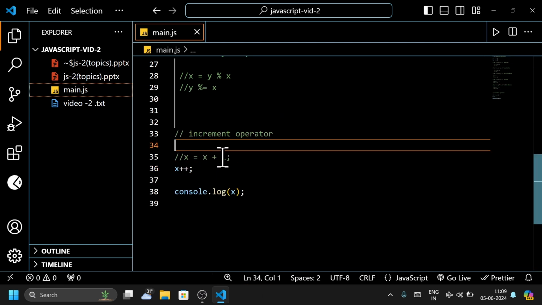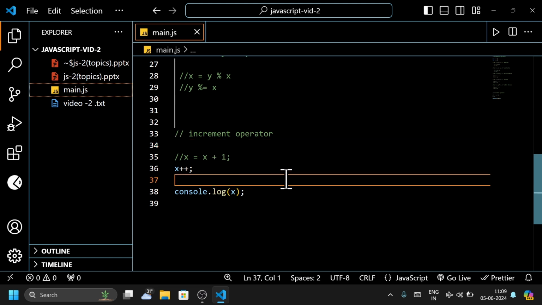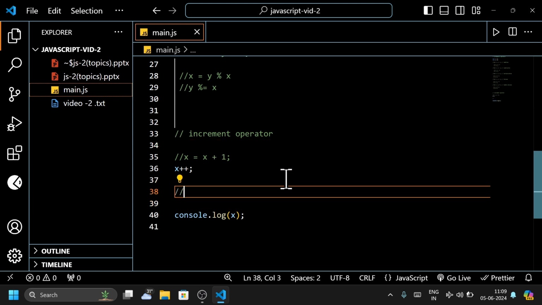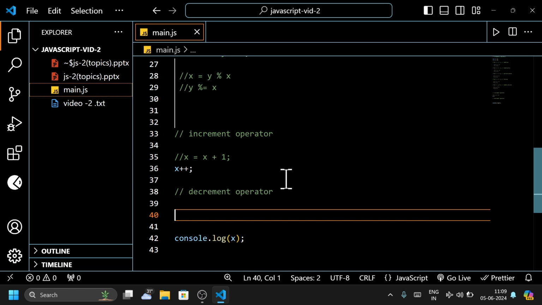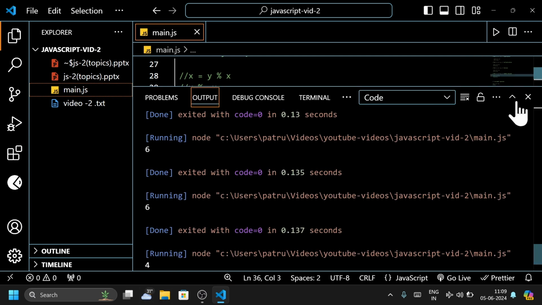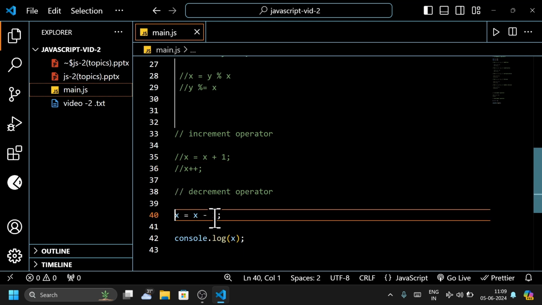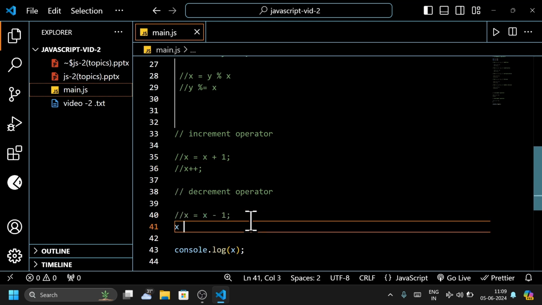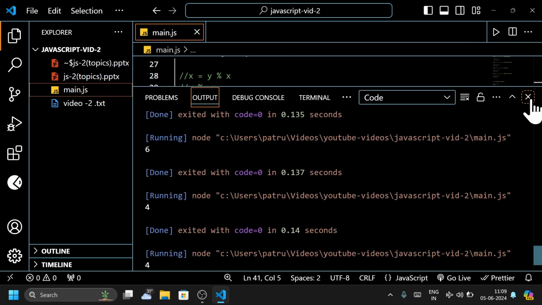At the same time, as it is an increment operator, there is another operator called the decrement operator. What is the decrement operator? It is equal to x minus 1. So this is called a decrement operator. We can see the value is predictable, it's 4. Obviously we have done x is equal to x minus 1, right? So now it will be x minus minus.